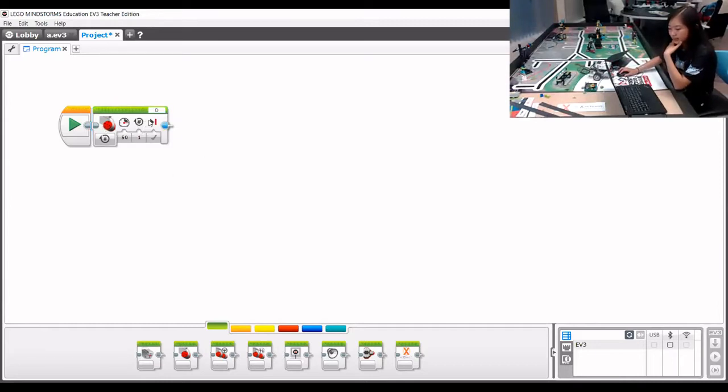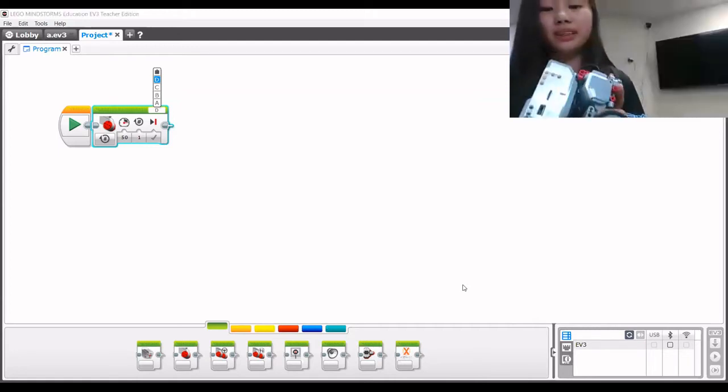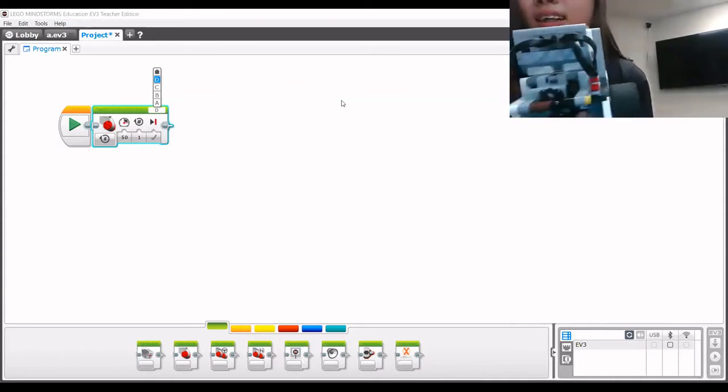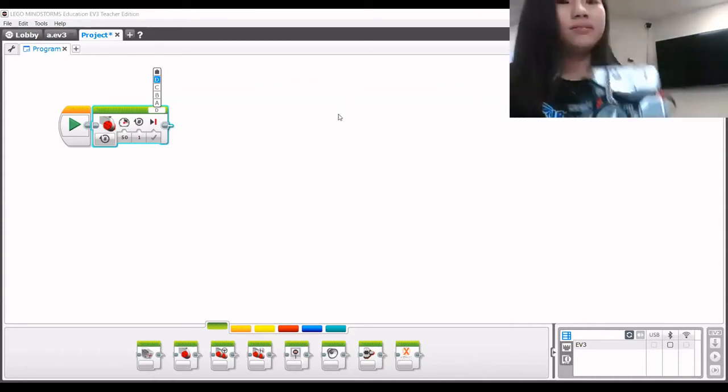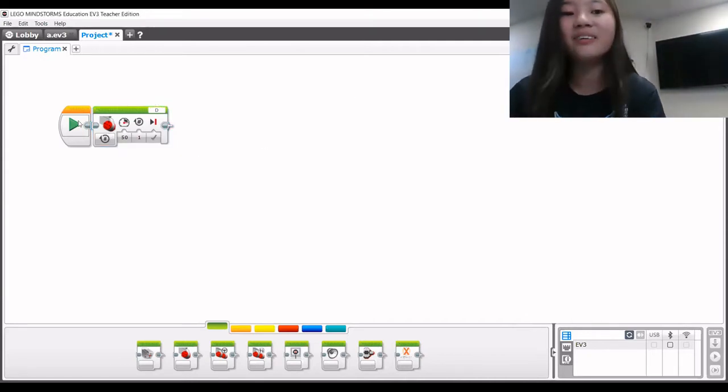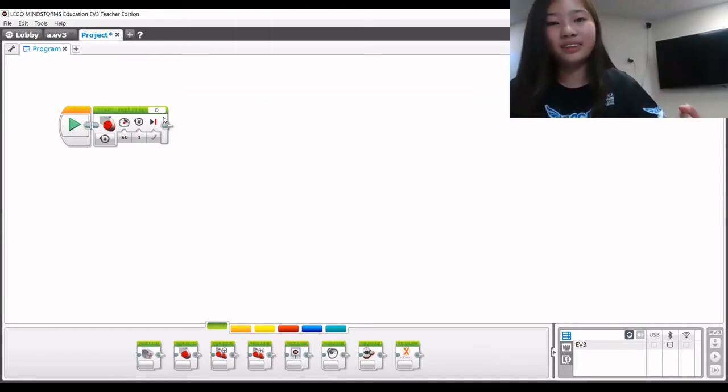Here's the speed, the rotations or degrees or seconds in your case, and also the port. On your robot, you will see that your motor is plugged into a specific port, so you'll have to see which port it is plugged into. For the motors, it's A, B, C, or D, and it's labeled on your brick. So that's basically how these action blocks work.